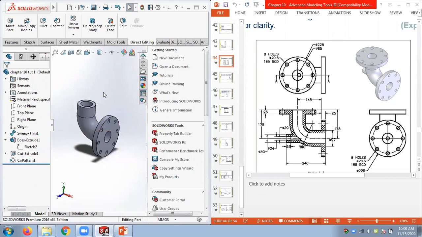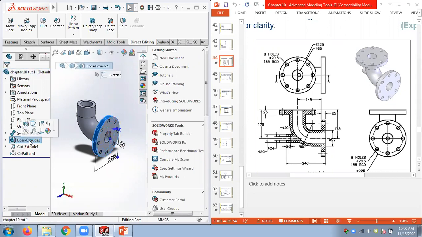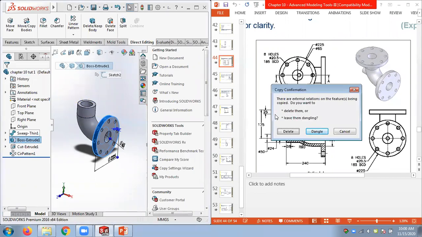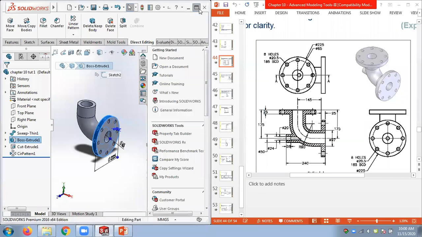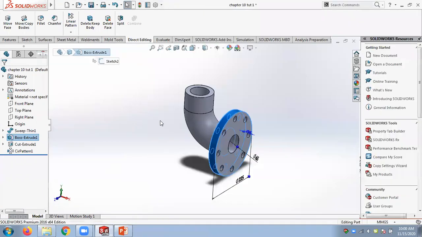So without using those move copy tools, what can we use? We can just press the control key and drag this feature here and put it here. We have used this one last week. Drag and drop using the control key. Just press it here, put it here, and delete the relations. So we will do it again and see.